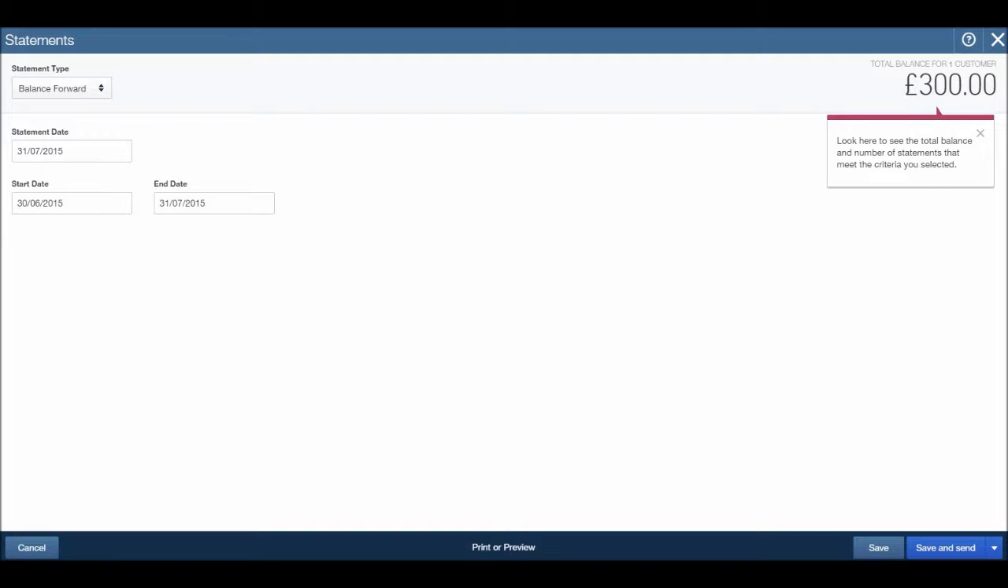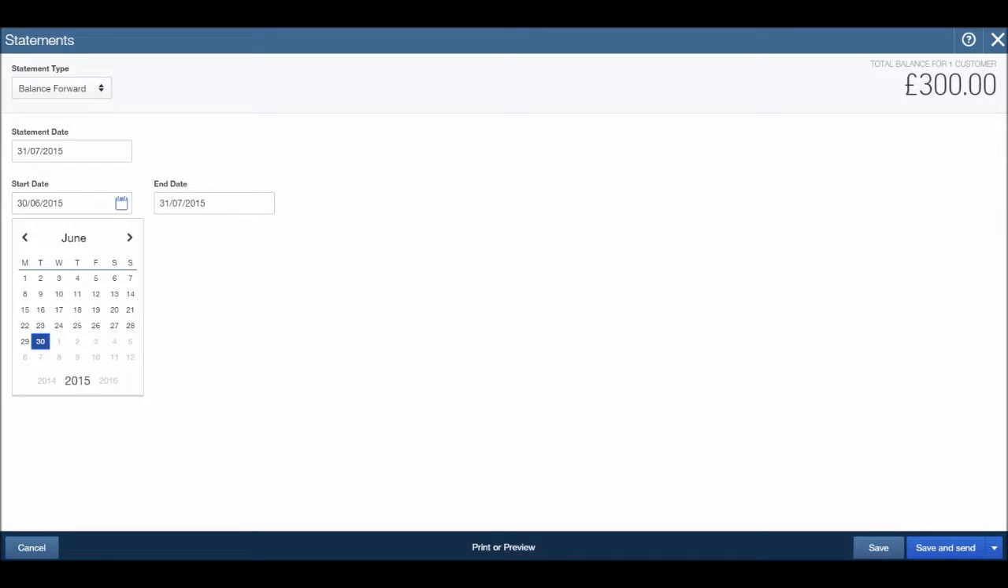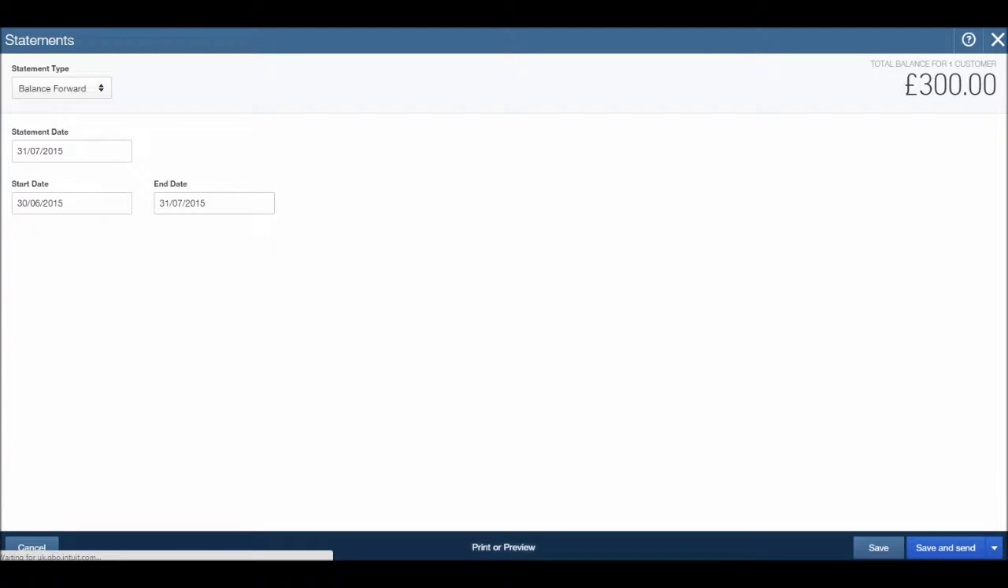So this is the statement screen. You can choose the statement date and also the period that you want the statement to cover. If you want to cover the last year, say, obviously just click on the calendar and choose the desired date. You can go back years, months, and then choose the day in the month. And you can also choose the end date of the statement. Once you're ready, just click print or preview.